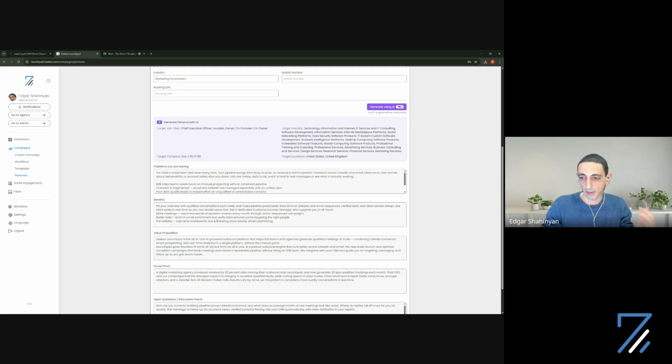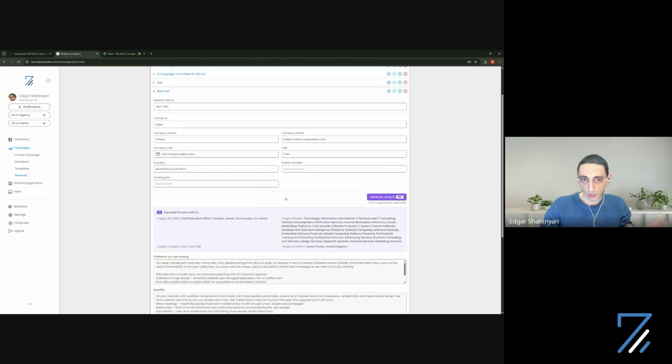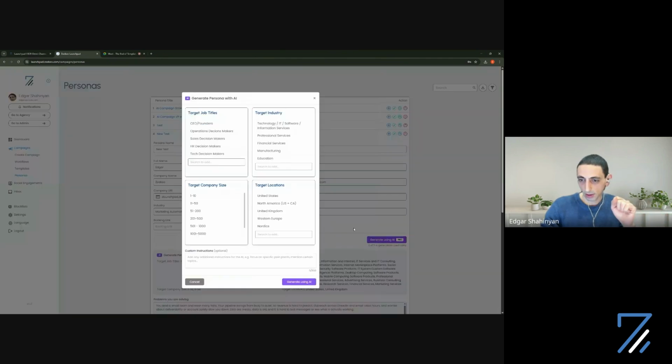Now you can have different personas for different campaigns and for different purposes. As an example, you can have a persona to generate template messages for your campaigns or dynamic sequences for your campaigns, and you can have a different persona to take care of different inbox conversations or generate conversations manually for you in a single click. So this is how the persona looks. We also have an AI persona generator, and this is how it looks.